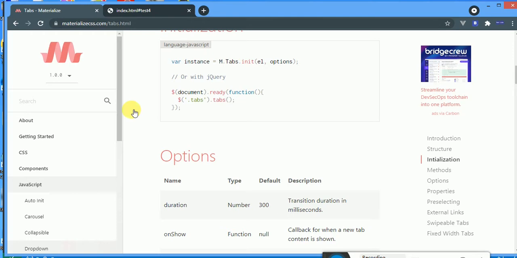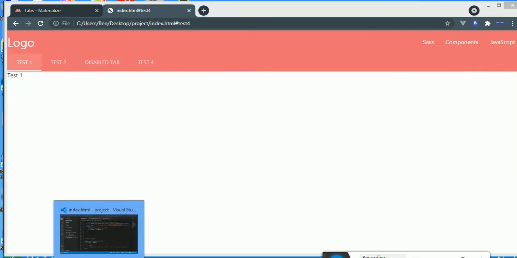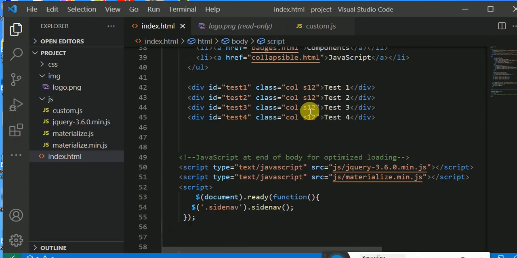Come back to my web browser, to this guy, refresh. You see my tab is now working. This shows test 4 because I am here. This is a disabled tab. This is tab 2 and tab 1. Okay, so I can come to my code and start tweaking it now.